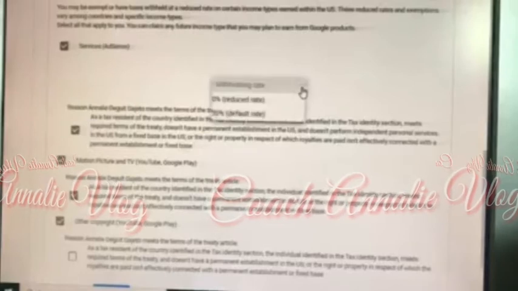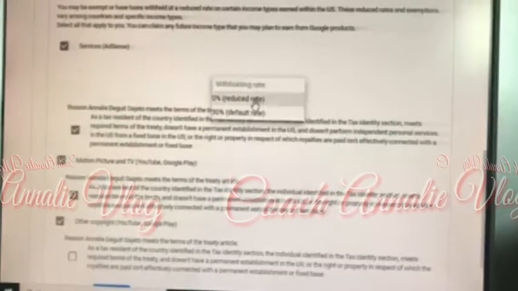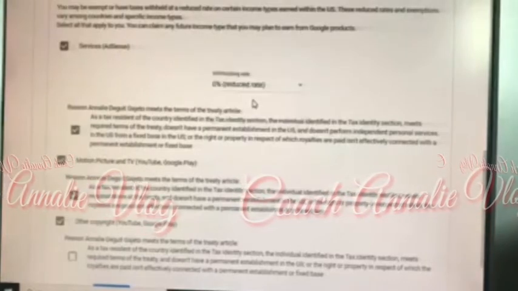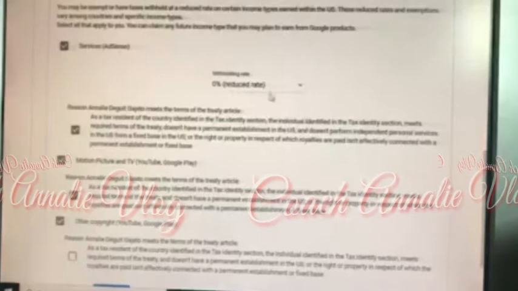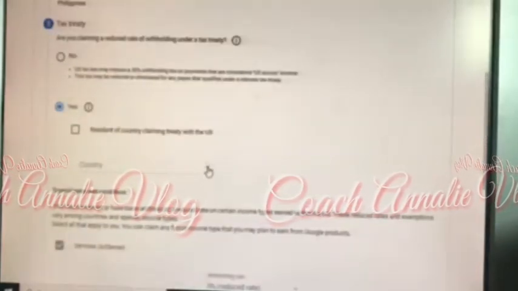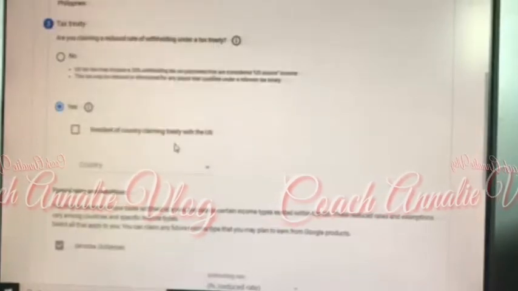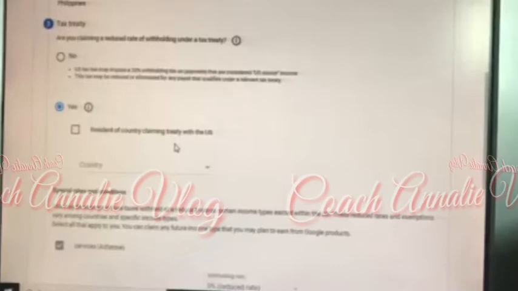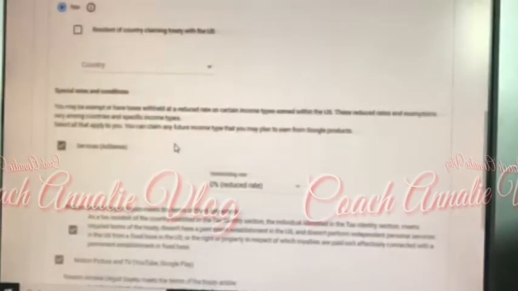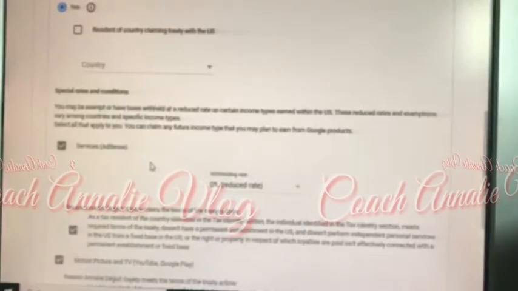So this is for the AdSense. Here we have to choose the 0% for us not to pay tax for global AdSense. And by the way, we have to put our country here on top. Sorry, I forgot it. Actually, I got confused also because it's my first time and I have to make sure that I will not do something wrong in my account.